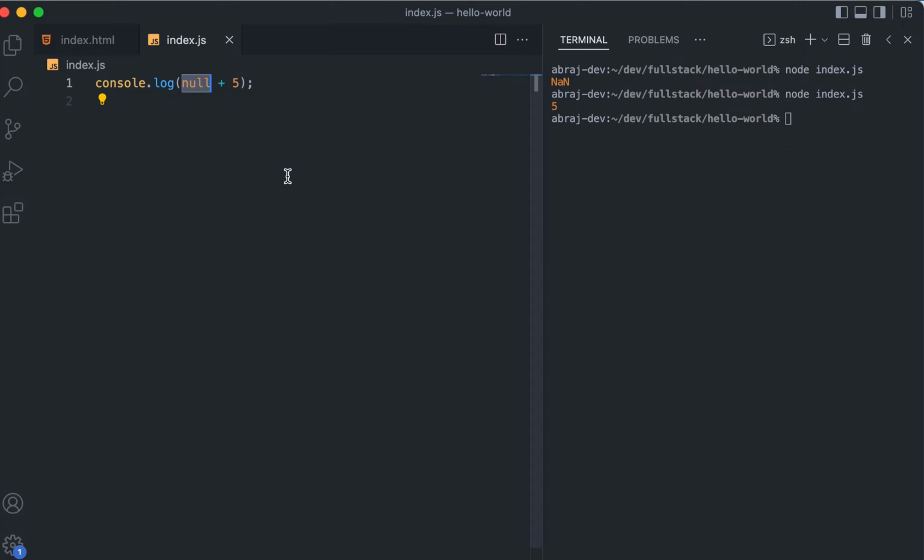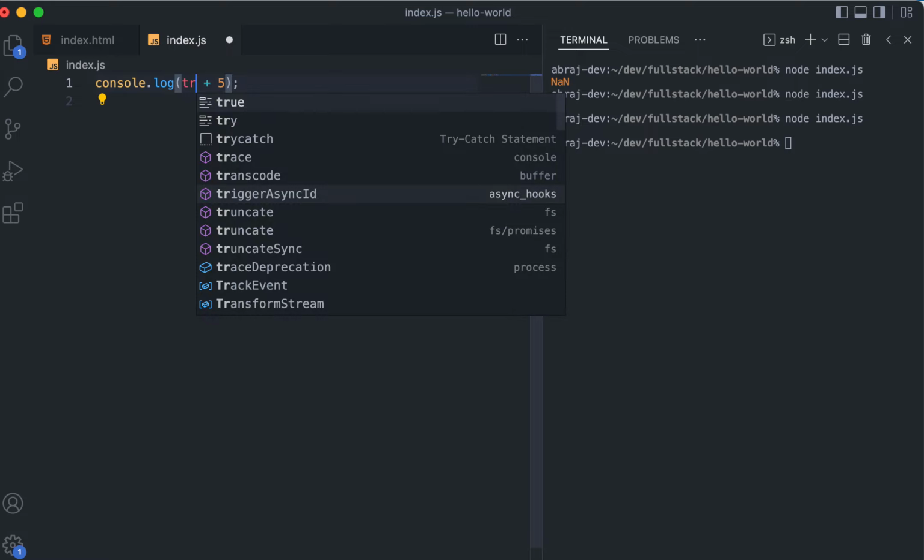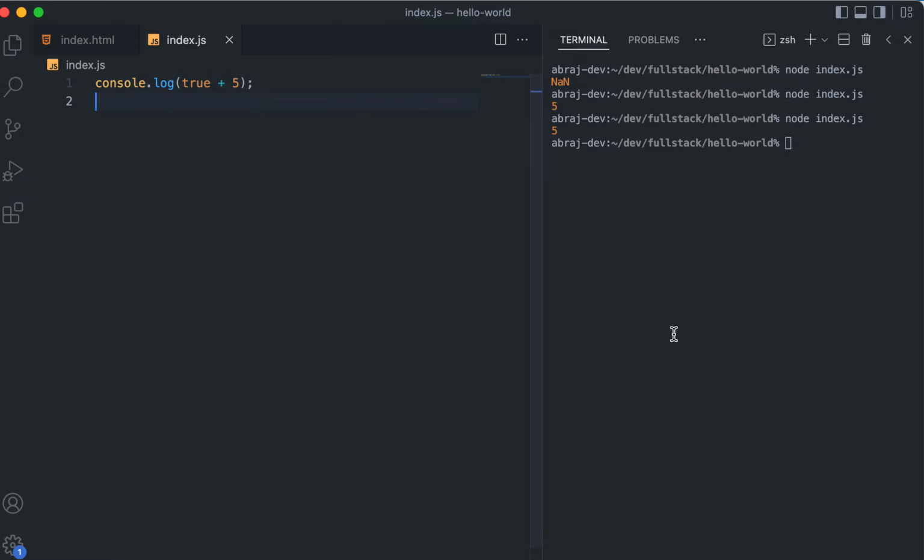And just now, I think in some previous video, I told you that false is also treated as 0, and that's why you see the answer is 5. And what about true? True is treated as 1, and that's why the answer is 6.